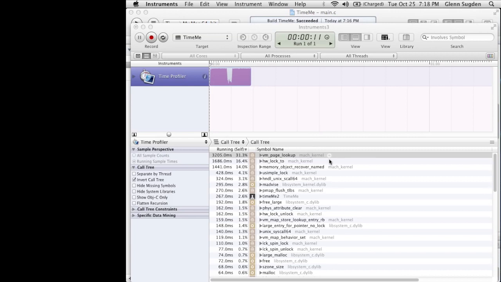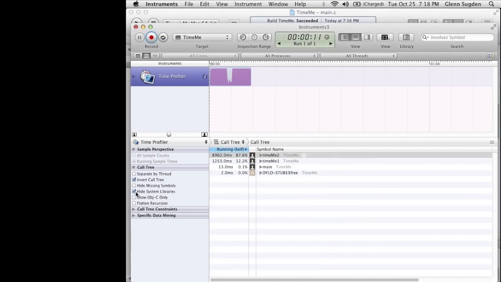So every single one of these you can see, all except the Time Me 2. You can see they're all kernel functions, which is really helpful. It's really handy, right? Because you can see how long each one of the kernel functions is taking, along with some libraries in here too. If you want to just see how much time your code is taking, you can hide the system libraries so that all you see are your libraries or your function calls.